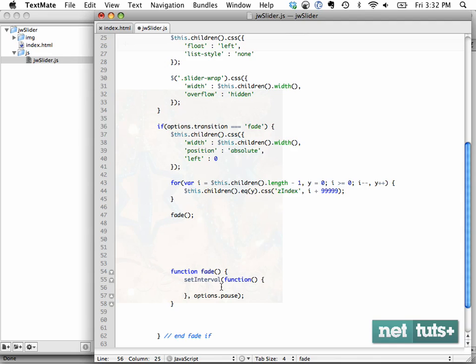So within the set interval, we are going to do this.children. We're going to get the first item .animate. And we're going to do the opacity. Remember, we're doing the fade method here, so we're going to slowly lower the opacity of each image so it shows the next one. So we're going to set the opacity to 0. How quickly are we going to do that? Well, we're going to let the user decide that as well. This is how quickly the opacity will go from 1 to 0. And that's going to be options.speed. And then finally, we're going to do a callback function, and this will run as soon as the operation is completed. And we will do this.